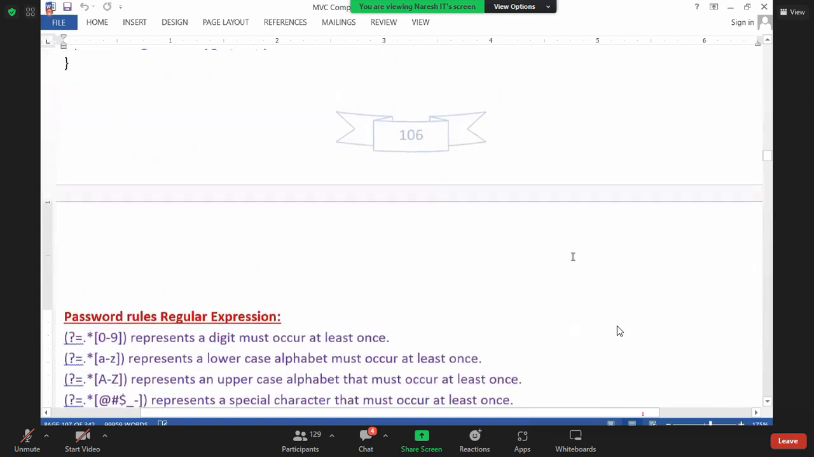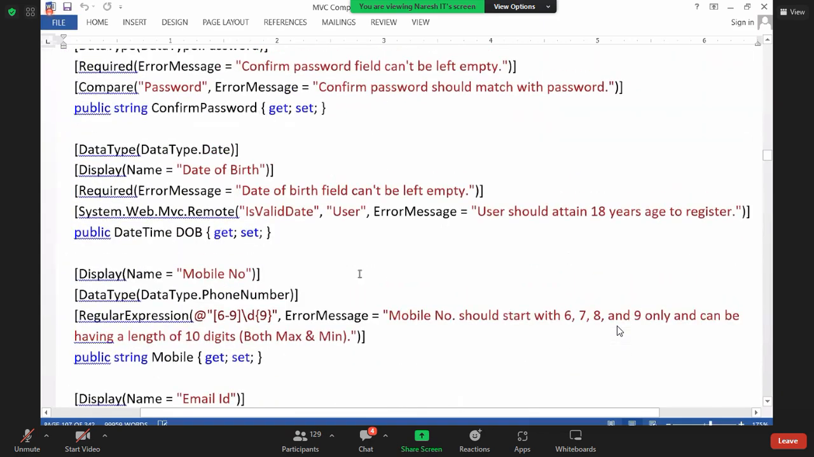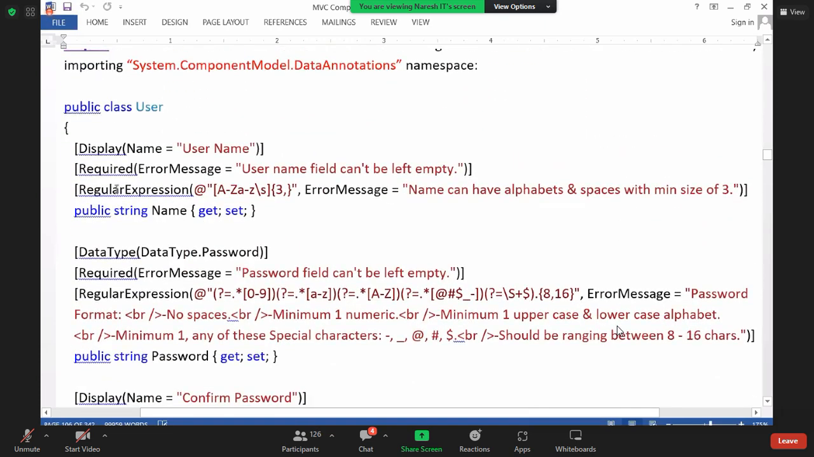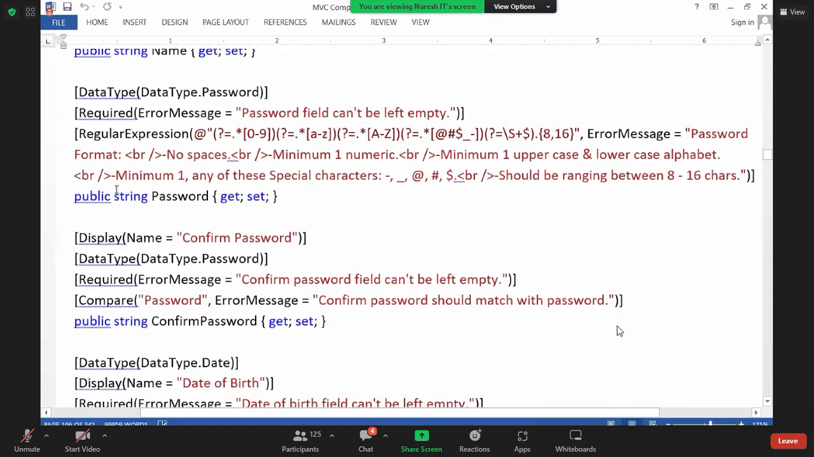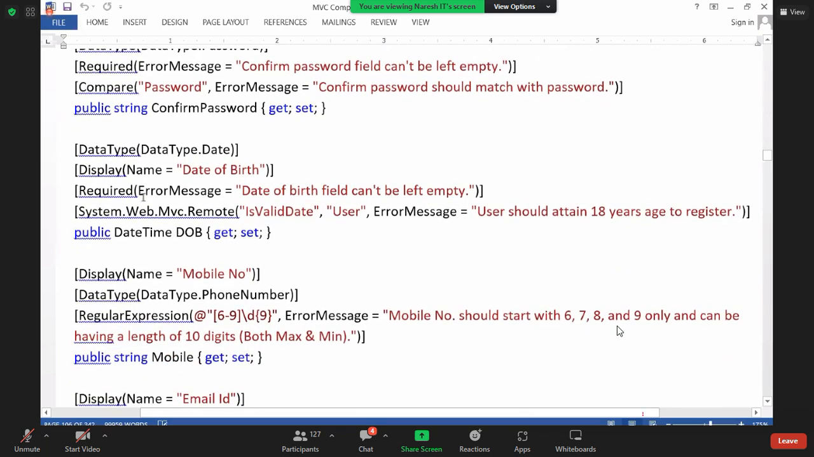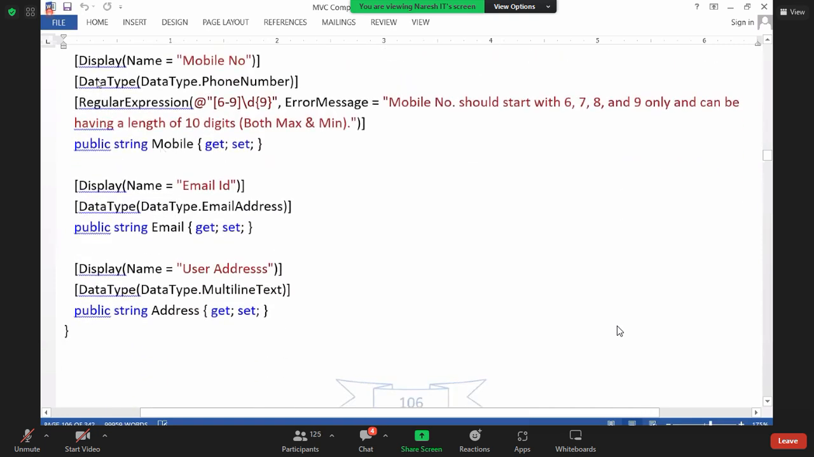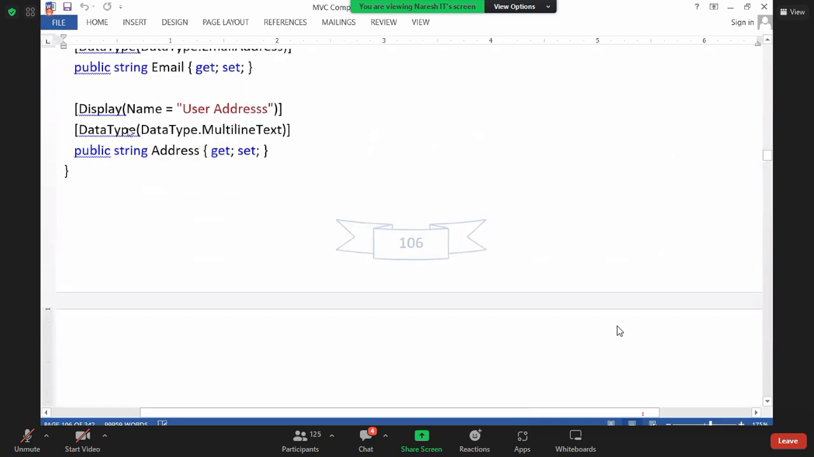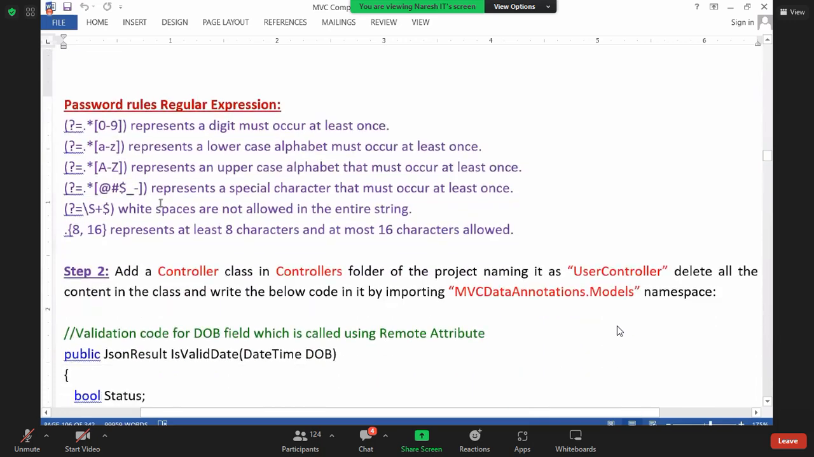Okay. So last day we defined the annotations for all these fields. Name: we have Display, Required and Regular Expression. Password: DataType, Required and Regular Expression. Confirm Password: Display, DataType, Required and Compare. Date of Birth: DataType, Display, Required. We have one more, I'll explain you. Mobile: Display, DataType, Regular Expression. Email: Display, DataType, and Address.